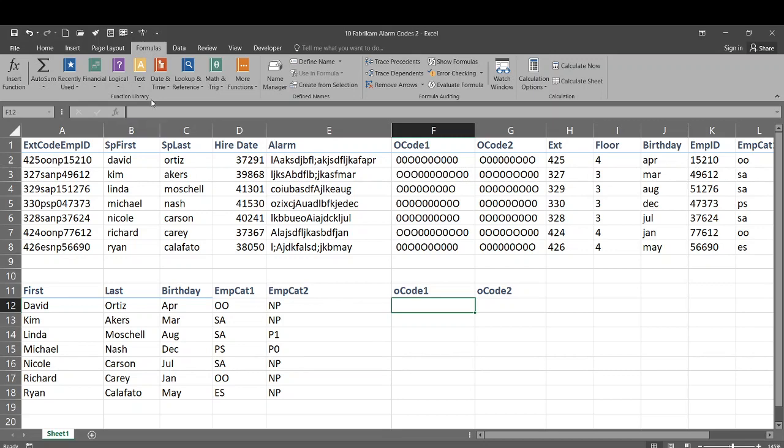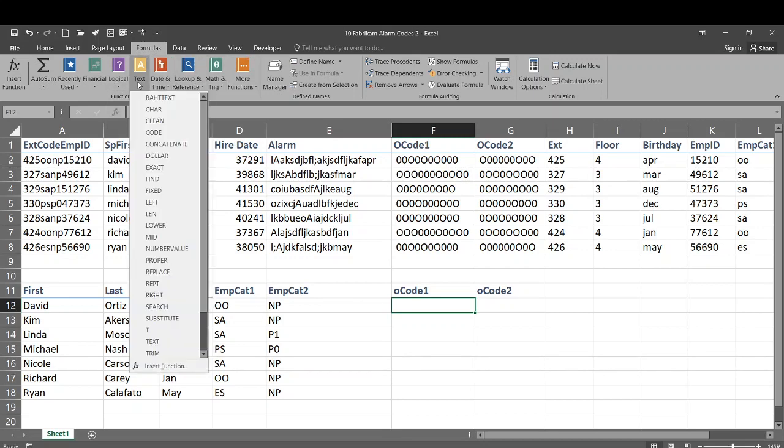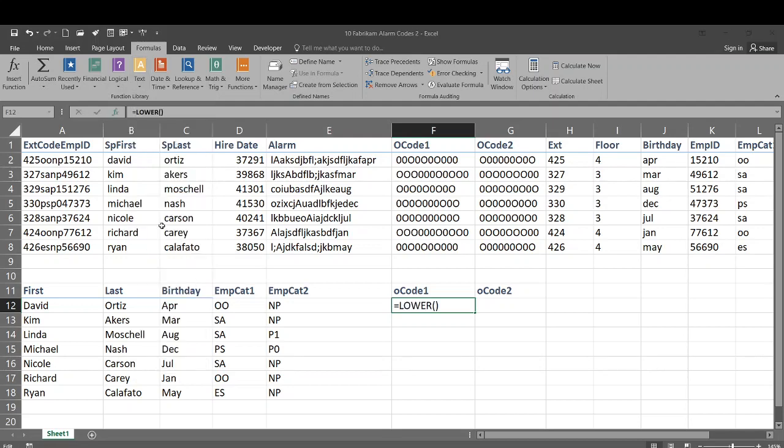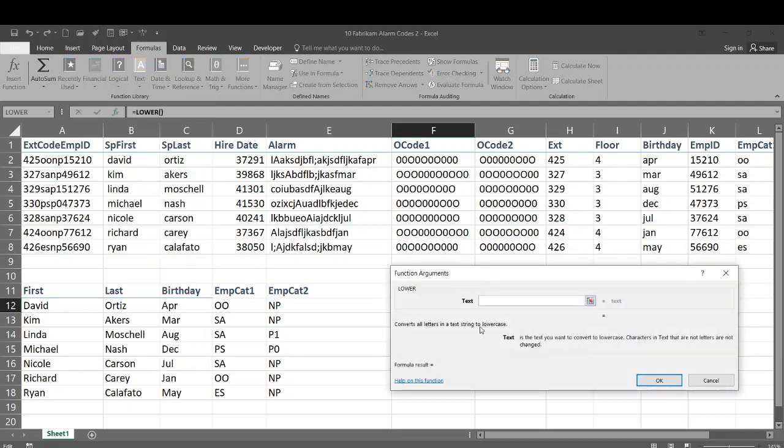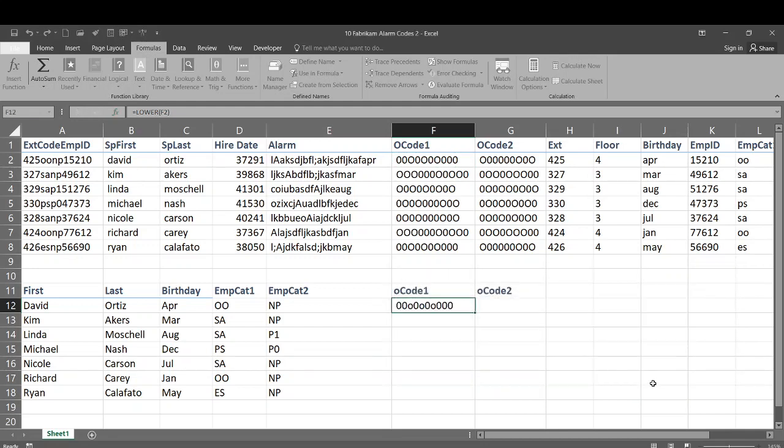In the Formulas tab, in the text group, we're going to click lower. So we're going to find lower, so we're going to lowercase something. The text is the text you want to convert to lowercase. So in the text box, click F2. We're going to lowercase this, click OK. And we can pull this all the way down.